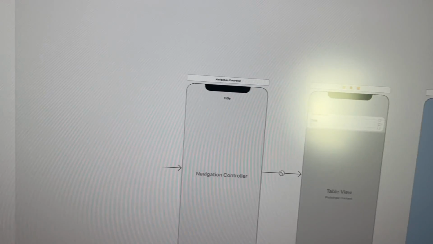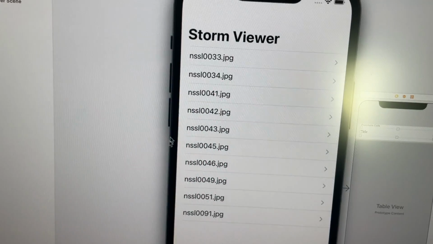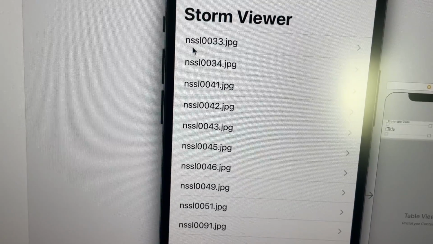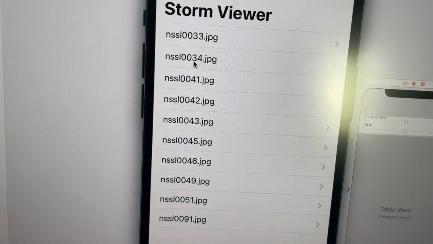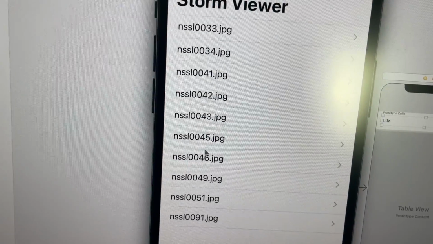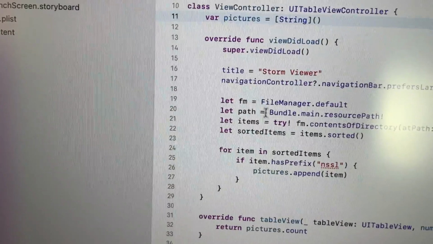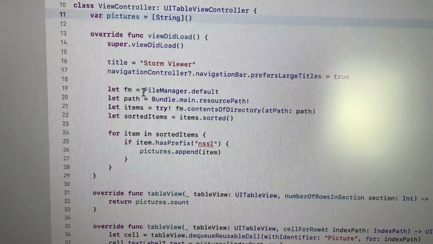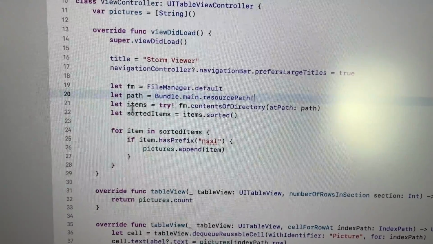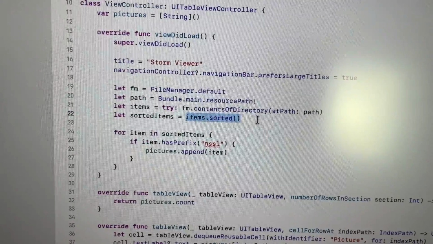Moving on to the next one, we had a challenge to sort these in order, alphabetically or numerically, I guess you could say, because basically what we didn't want was NSSL 0033 to be after 34. So this is what we have as a result of that. We have 33, 34, 41, 42, so we're going in order as we should. And the way that I did that was I had all of our pictures getting loaded here from our main app bundle. And once they were loaded, I went into this items variable. I created a separate variable called sortedItems, which took the loaded items and sorted them.